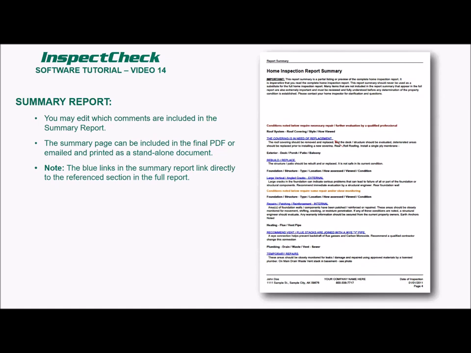You can email it as a standalone document, download it, print it as a standalone document. And it's important to note that if this is in the report, these are hyperlinks. So they're actually the blue links, and if your client clicks on one of these, it'll take you right to the body of the report where everything else is going to be, pictures and things like that. We didn't want to cloud this with pictures and all kinds of additional information.